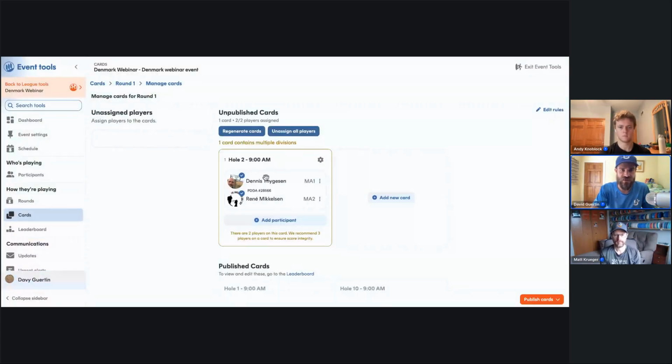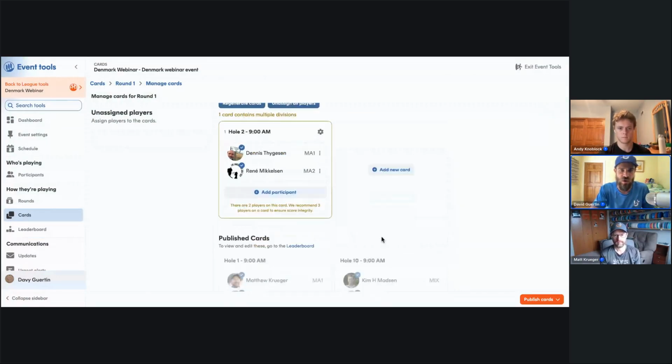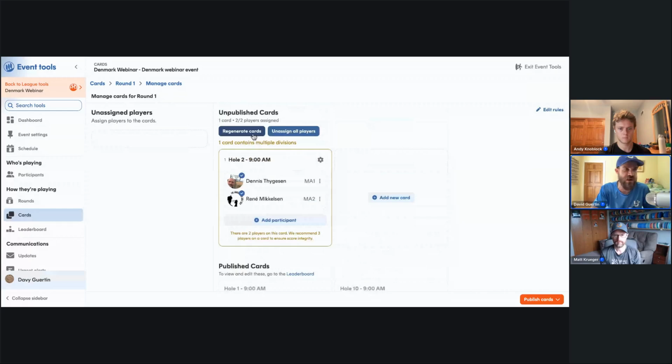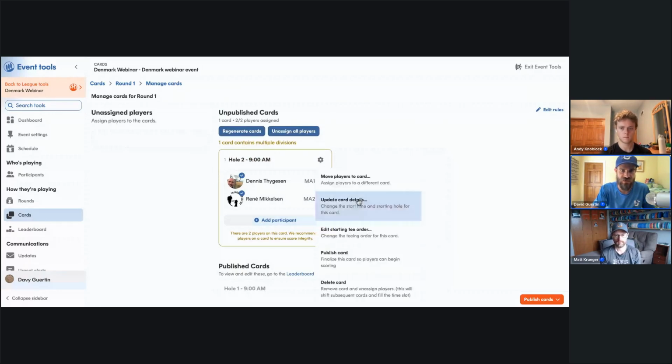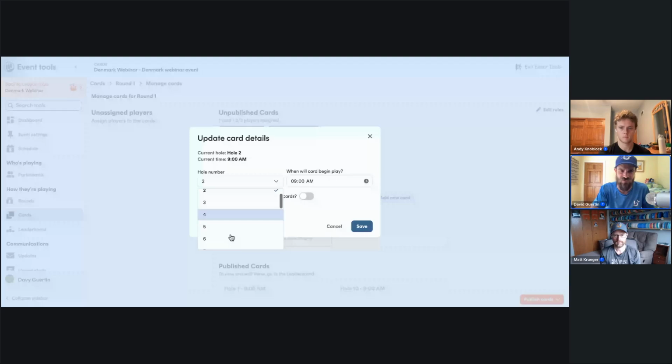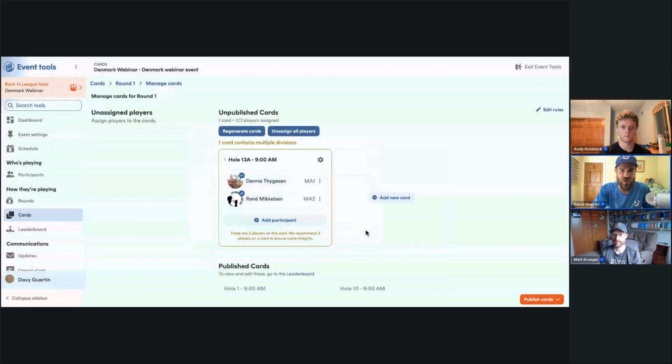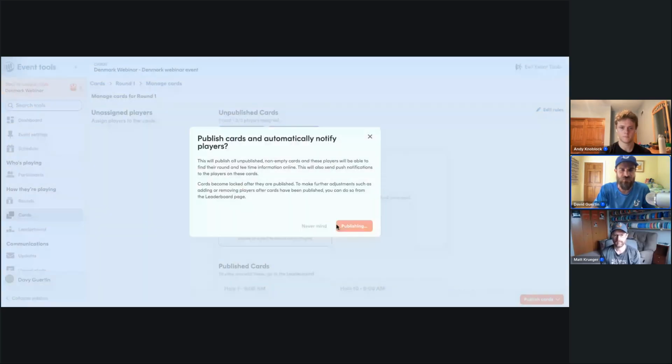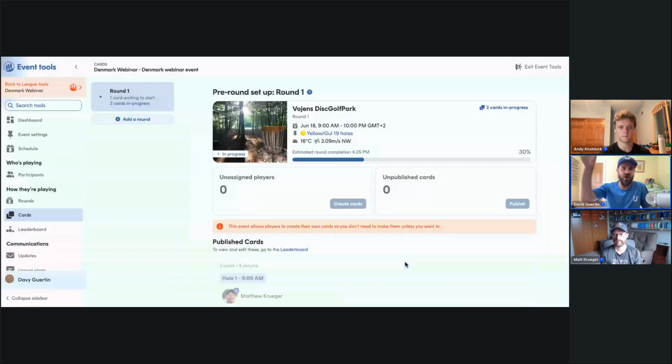Oh, nice. Dennis is here too. So that's great. Two players who aren't on a card yet. Let's put you out there together. We'll just make you a new card. And I'm going to start you, Dennis and Renee, on a different hole. Hole 2 is a tough one to start on. So let's start on 13A. I think that would be nice. And I'm going to go ahead and send you that push notification. So you should see that pop up. And now that you got that card assignment, you should be able to start keeping score.